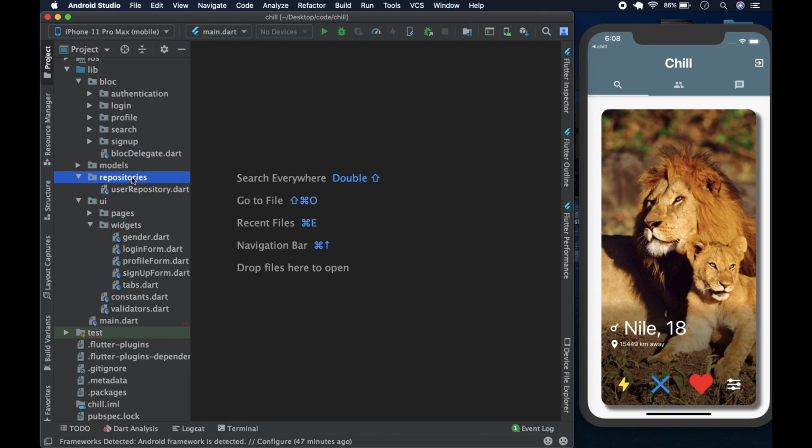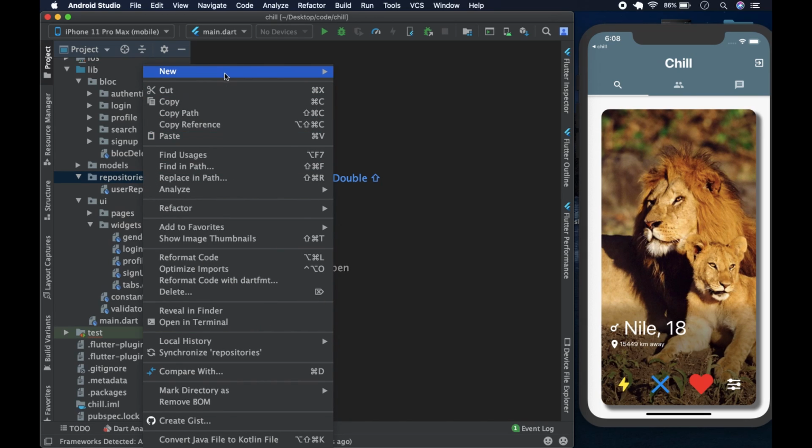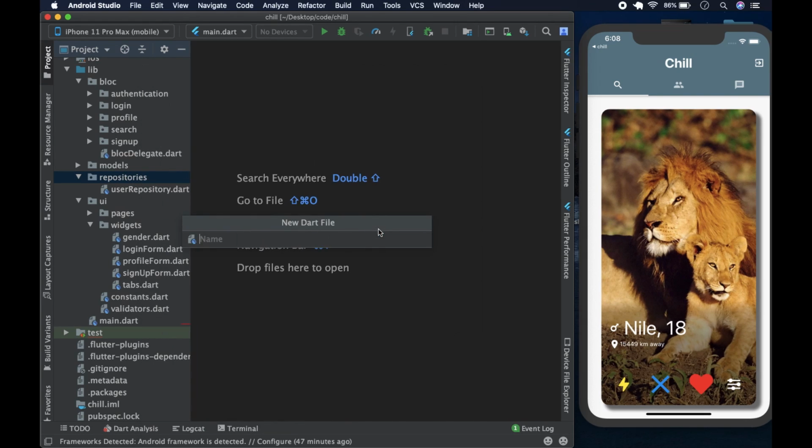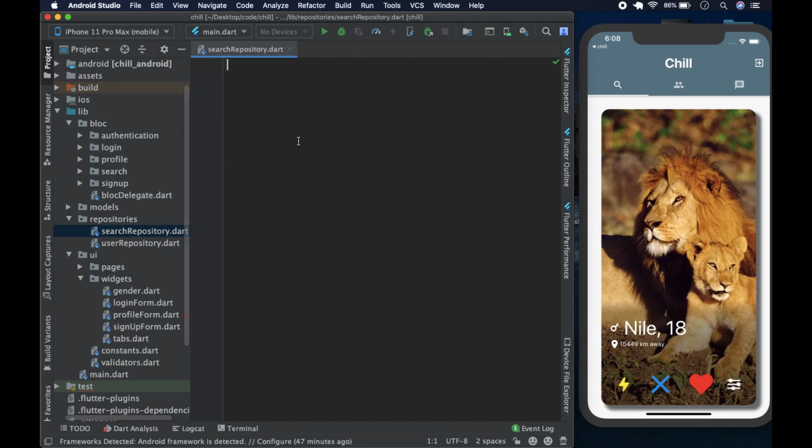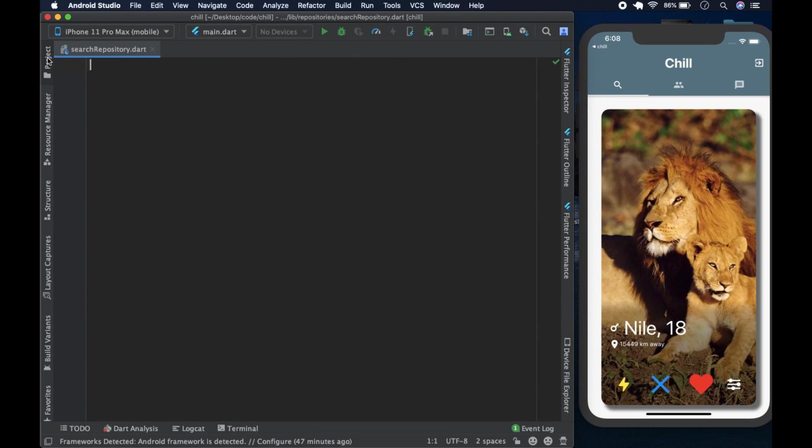Search repository, we come to the repositories folder, right click, and you could say a new .dart file, and the .dart file is going to be called search repository, like so. Hit OK, and we're going to say a class SearchRepository, like so.